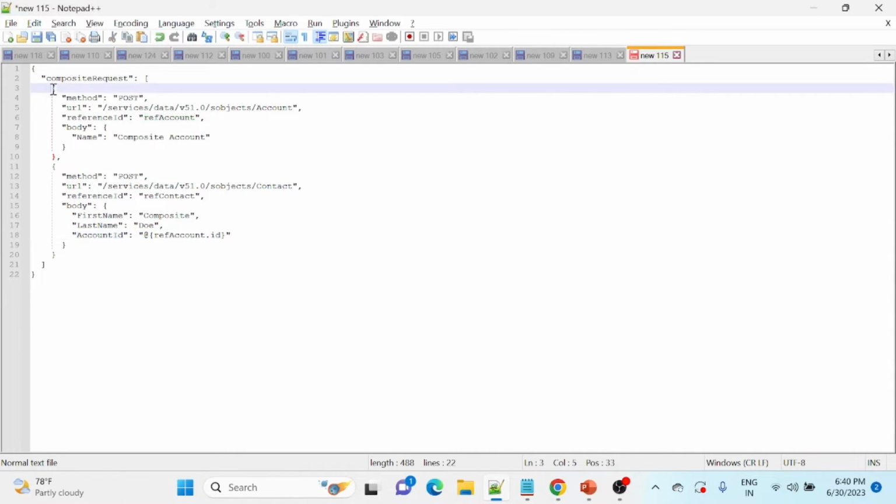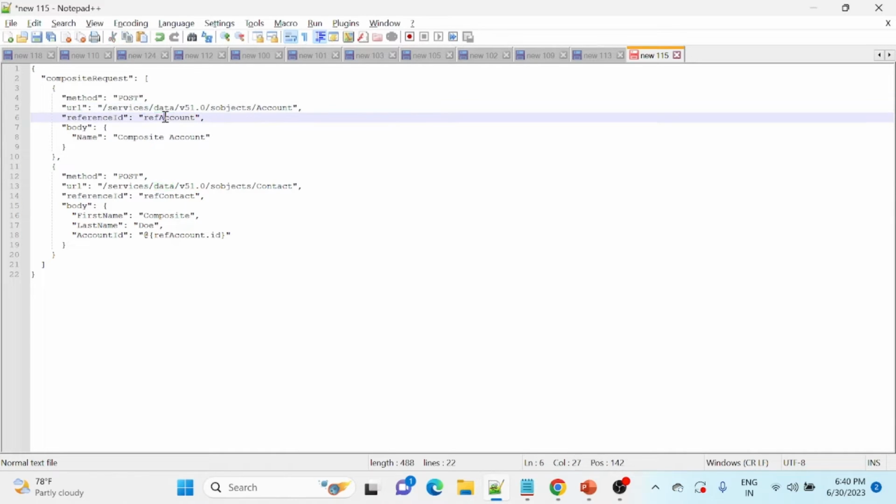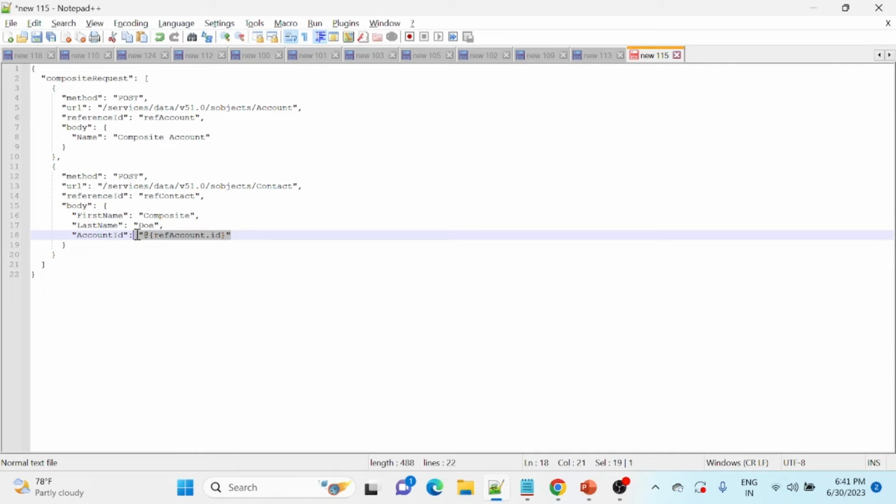So if my first step is executed successfully, it will return an account object which is stored in refAccount, and now I can just use .id to get the account ID which has been created in my first step. This is one of the most important features we need to always keep in mind when using composite APIs, that is how you connect two requests together. And this has been made very simple.